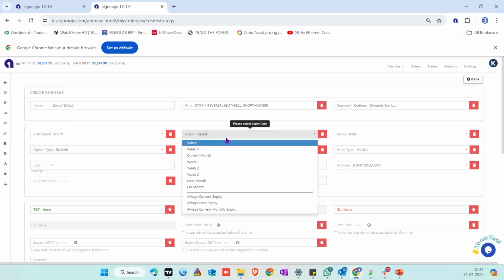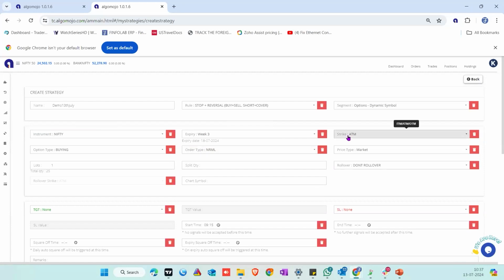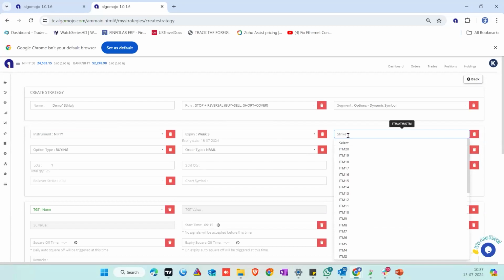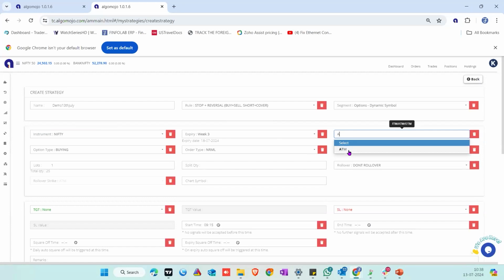Then we'll need to define which expiry we're going to use. We have two more expiries left, week 3 and the current month. Let me choose week 3 as the expiry. Then the strike, as I was mentioning, you can define either ATM or up to ITM 20 strikes, or OTM also up to 20 strikes. For demo purposes, I will use ATM as the strike price. Whenever the signal comes, depending on the spot price at that point in time, the ATM strike will be taken. It could be for CE or for PE, both.